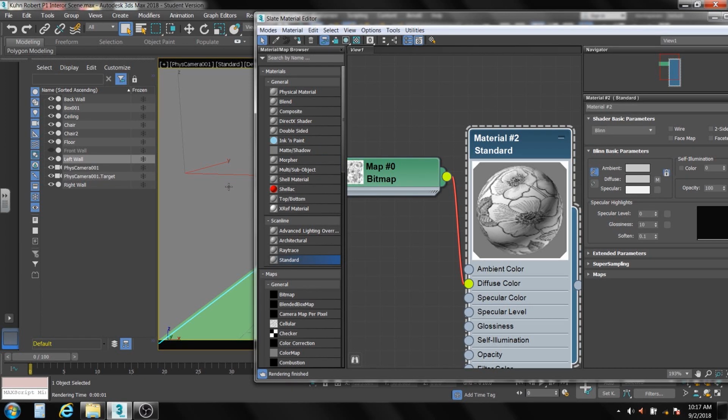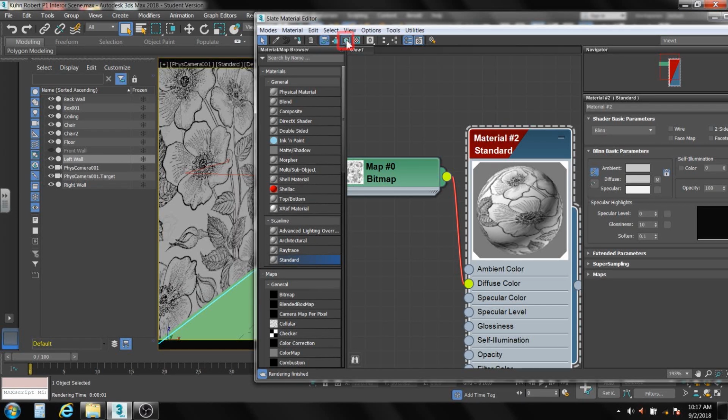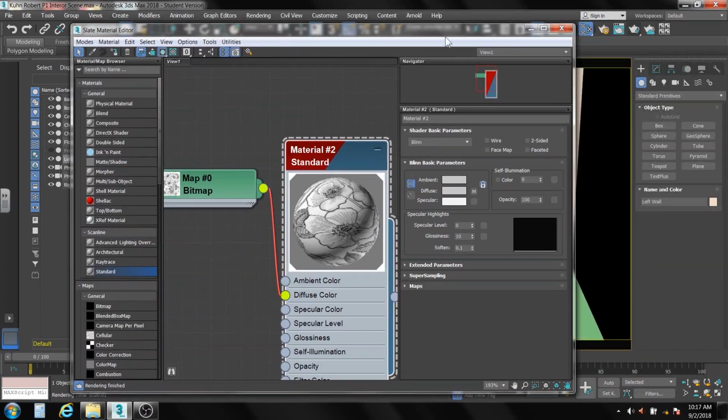But wait a minute, I can't see that picture yet. Well, if you go up here, see where it says View, and here's where it says View. Right in between those views, those are good anchor points, you'll see there's a button. That button is called Show Shaded Materials in Viewports. Go ahead and click on that, and you can see now we can see that in the viewport.